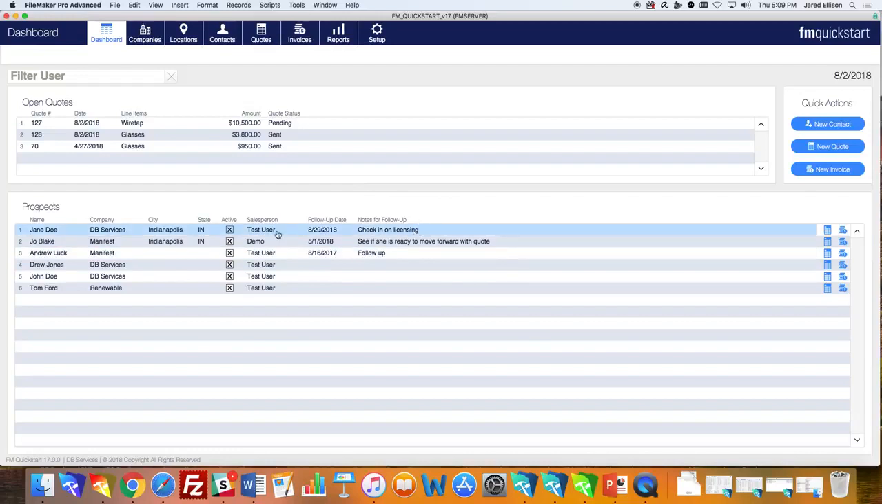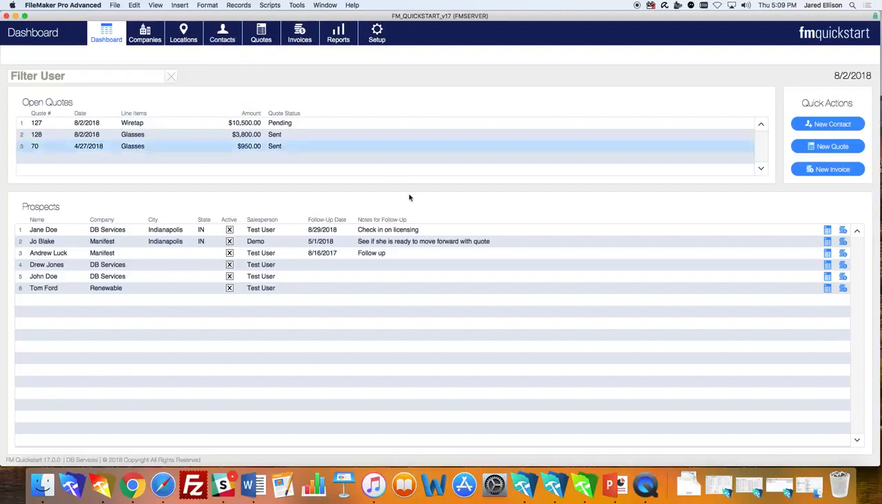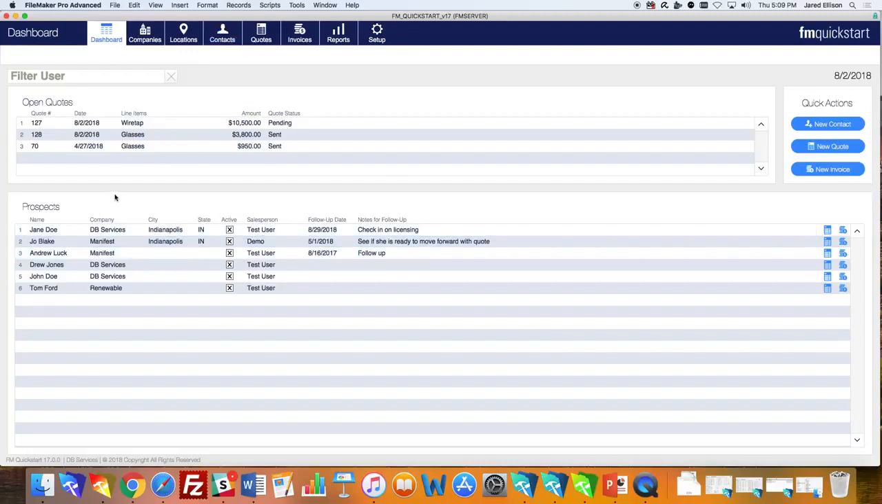And so you have these options, and you can also click on the prospect names and go to their contact record, which would be in the contacts module. So you have that option with the prospects and the following up.